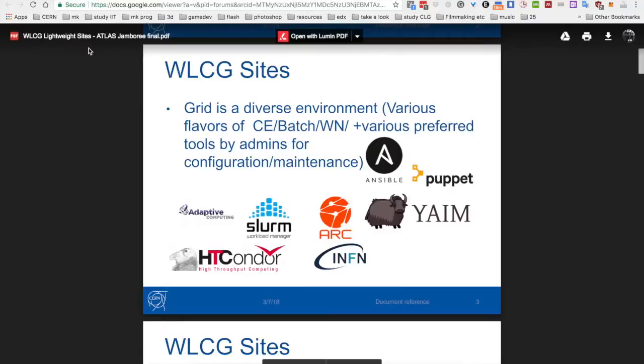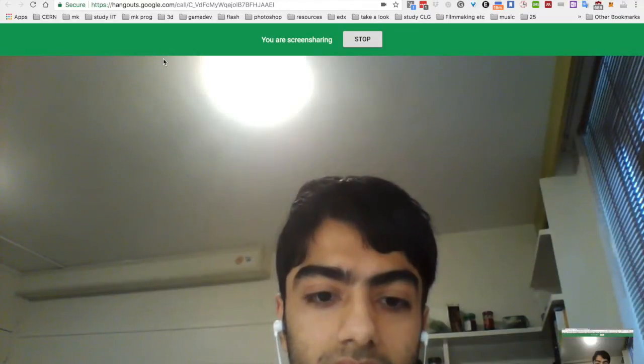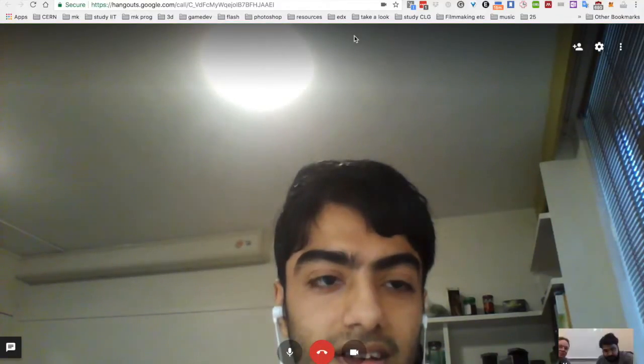A site is basically a data center, a small collection of computers where you can set all these services up and then start receiving workloads from the grid. So Martin is here as well.